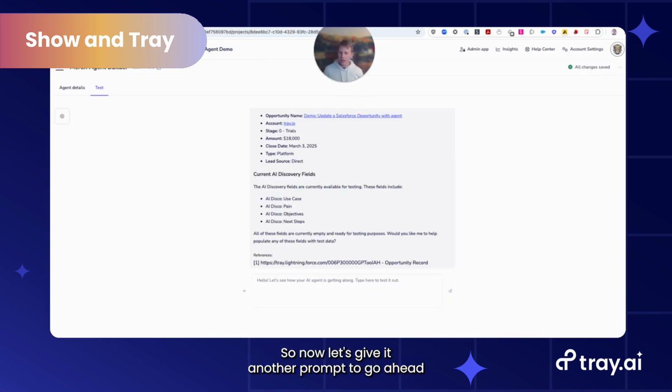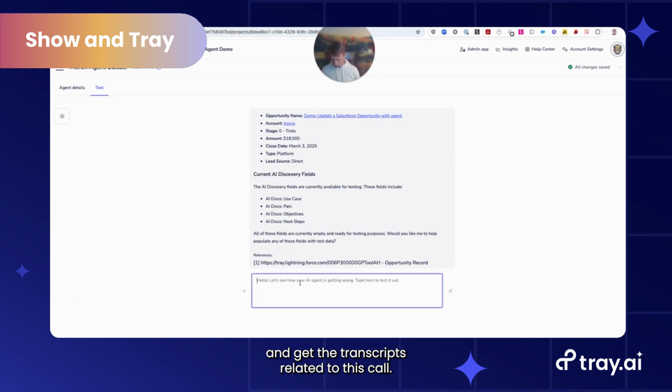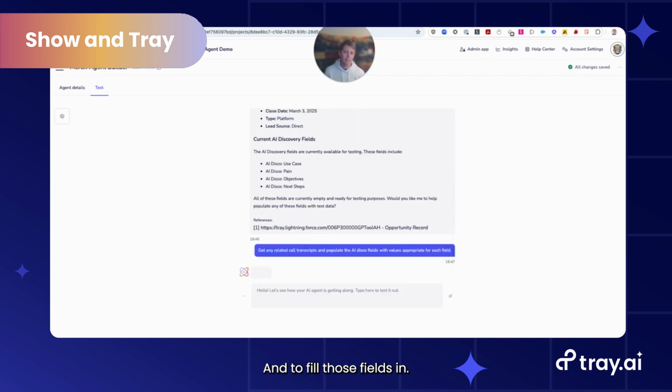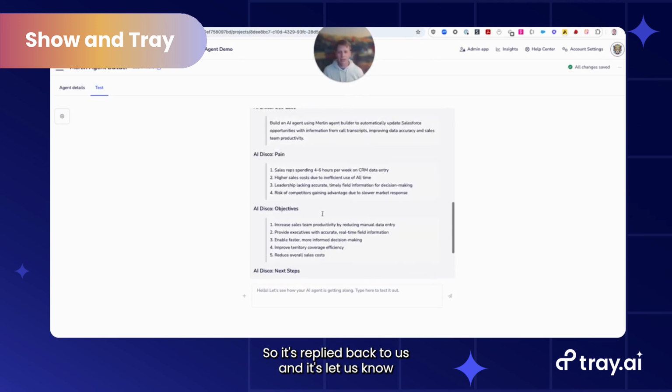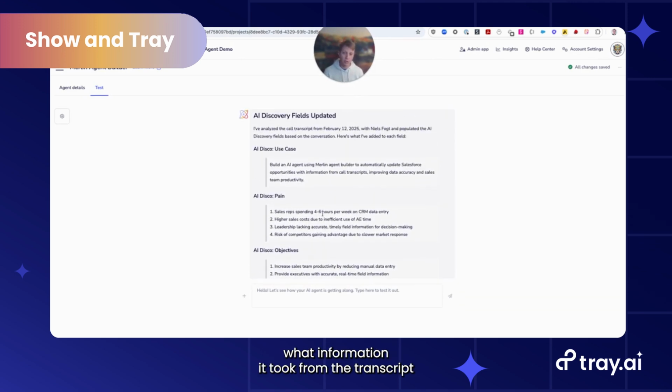So now let's give it another prompt to go ahead and get the transcripts related to this call and fill those fields in. Okay, so it's replied back to us and it's let us know what information it took from the transcript to fill in on the various different fields.